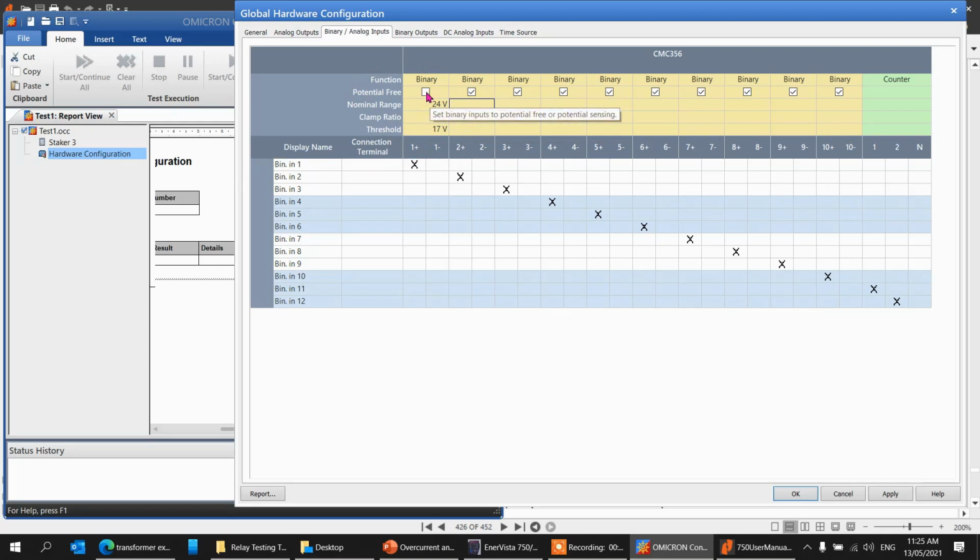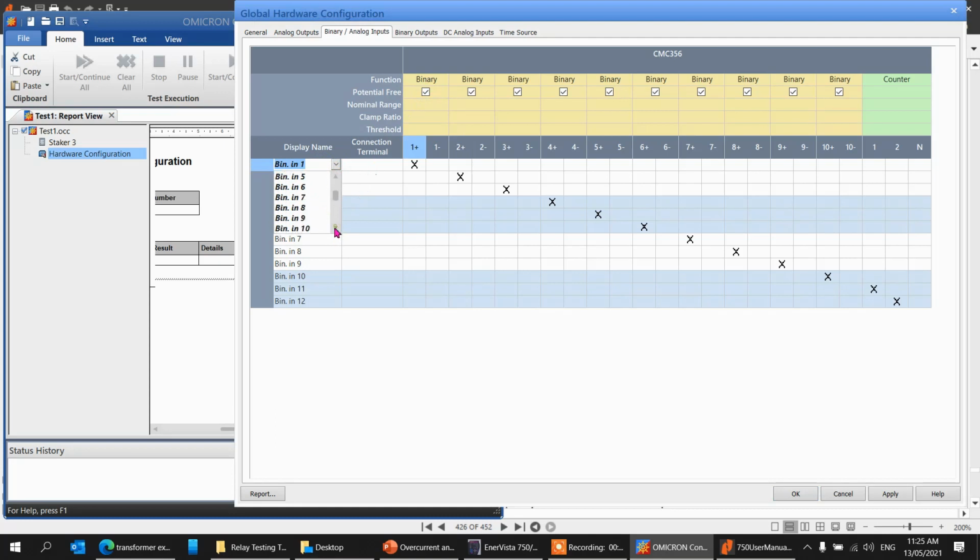So anyway, I'll remove that one. We go potential free. Of course, this one, I can change this probably to, where's the trip? If you assign that as a trip signal, then put the trip. If you assign this probably as alarm or whatever, or auxiliary, for example, this one is auxiliary 2, so you put that one there. And of course, terminal connection.